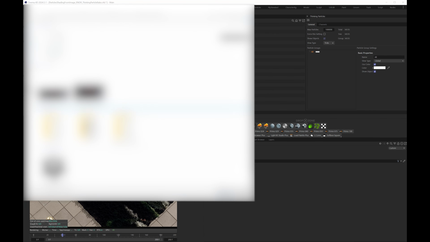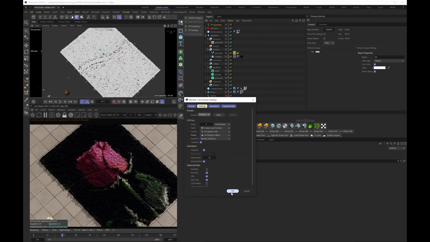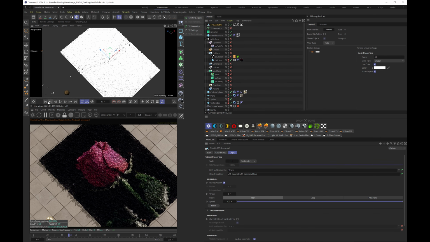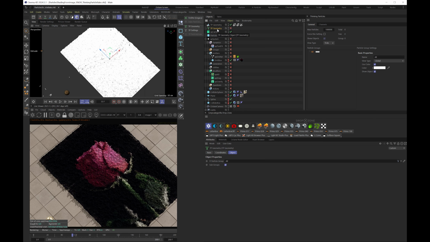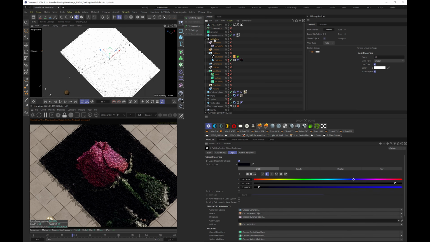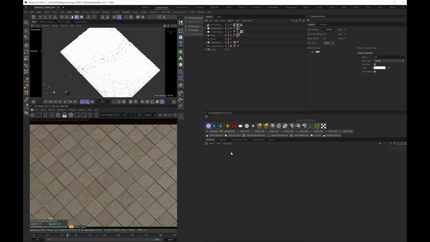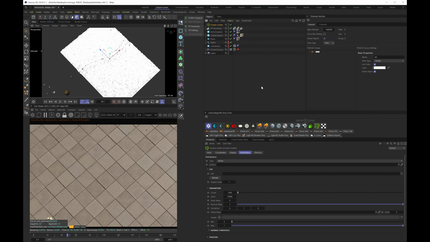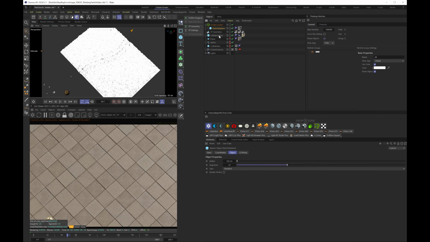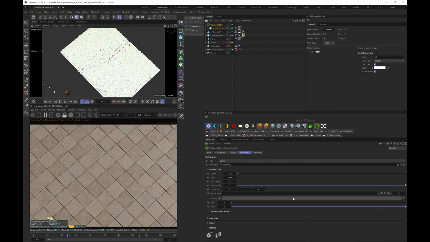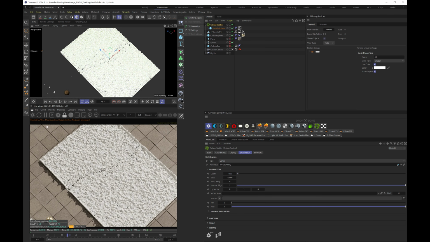Import the Alembic file as a polygon object. Now we can delete the XP system. Check the render viewer. We cannot see any particles. Create an Octane Scatter. Place the particle sphere under the Scatter. Drag the Alembic onto the Scatter surface. Check the render viewer. Now we can see the particles.